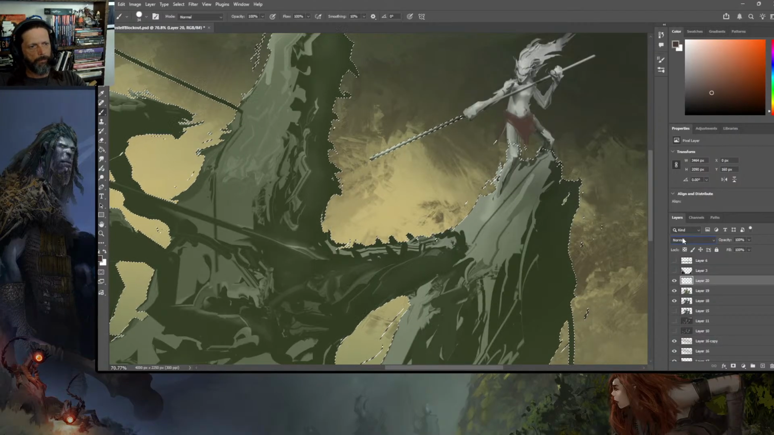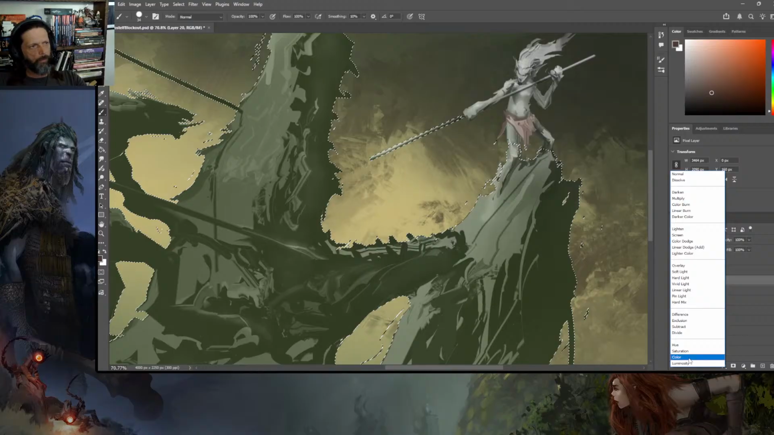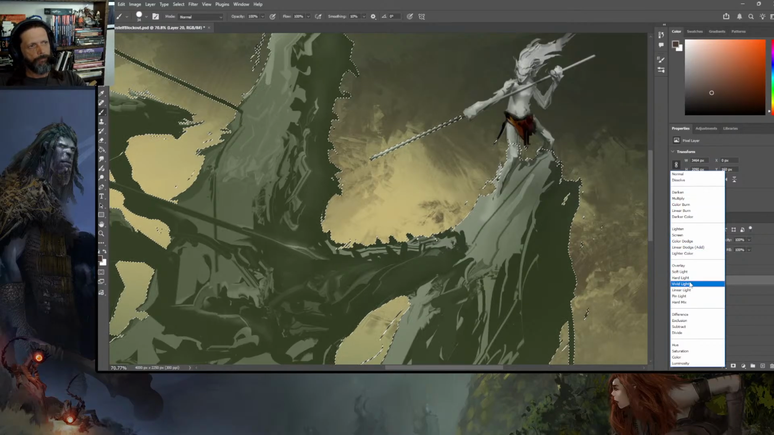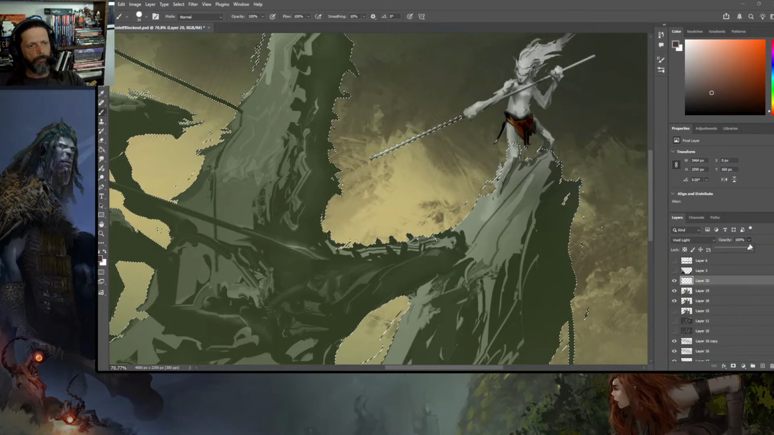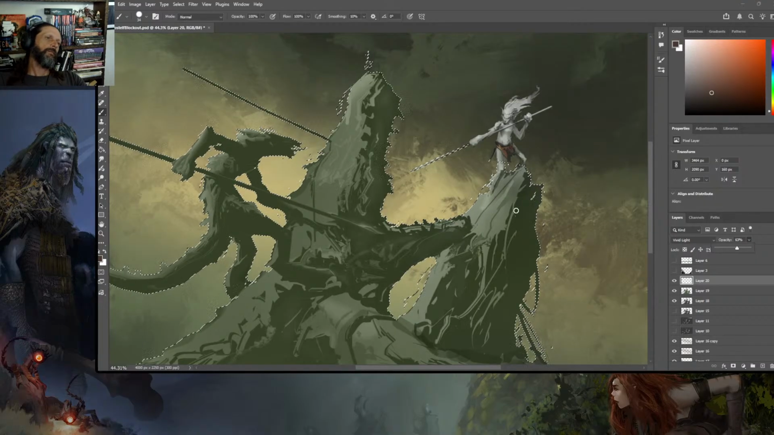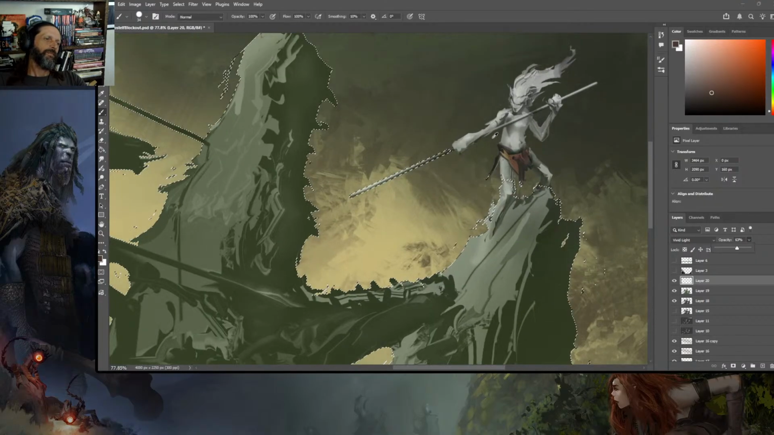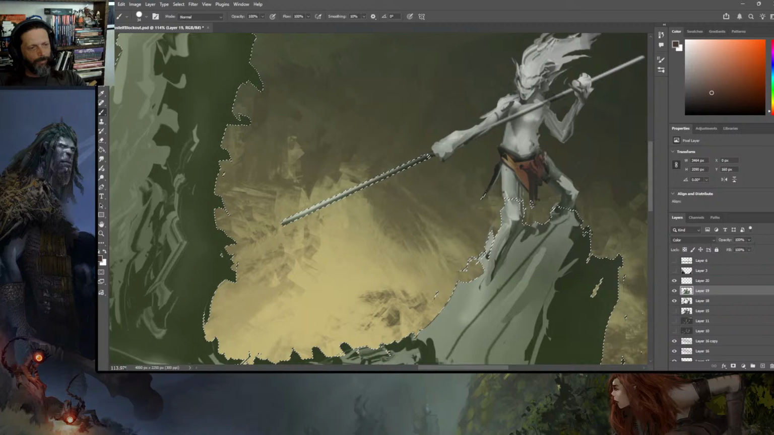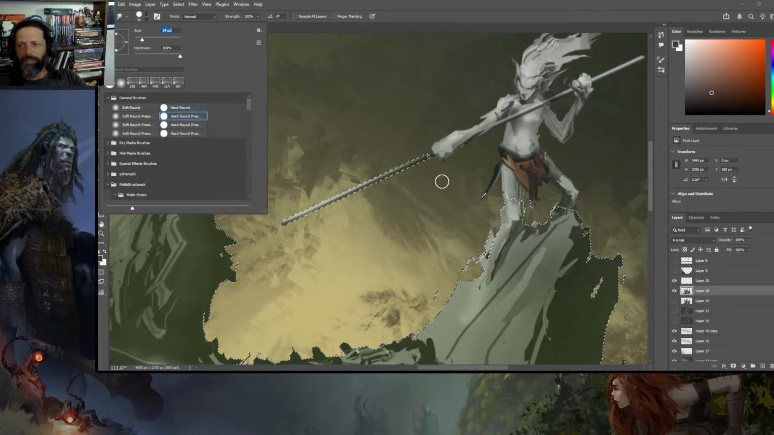Let's go. It's a bit of a chunky boy. I'm gonna make him skinnier.